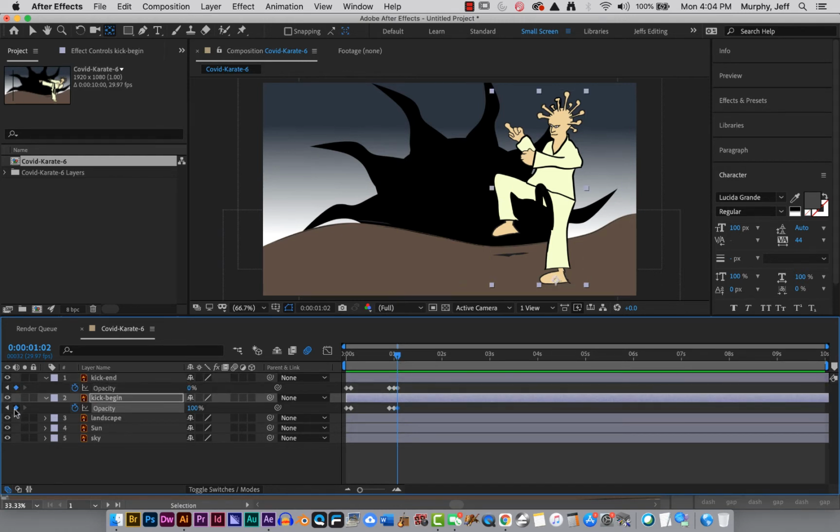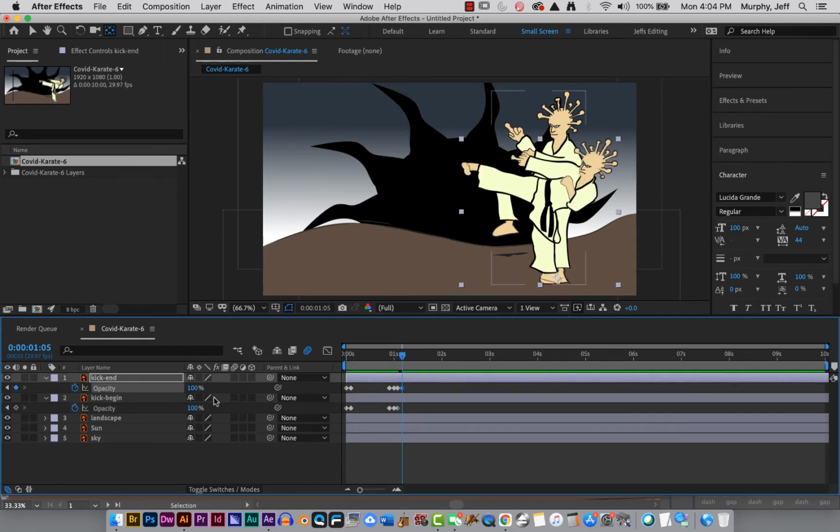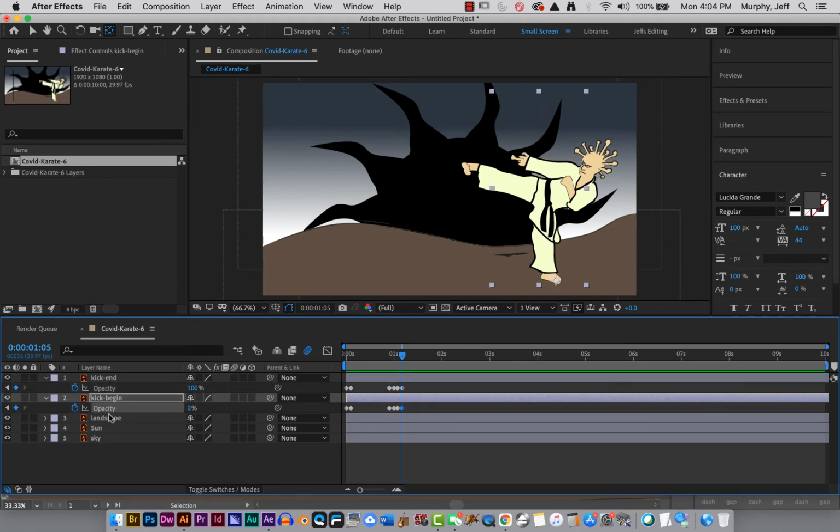Duplicate that keyframe to hold that value. And then go forward about 3 more frames again. So that was 102, so 105. I will have him kick again. So that one needs to be 100%, and this one needs to be 0. All right, once I have that basic pattern, I can cut and paste these things. I don't need to keep redoing this thing.